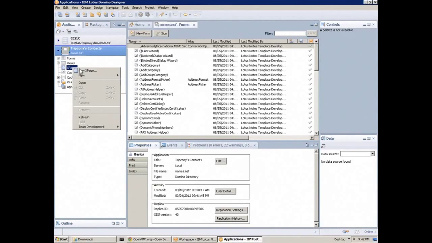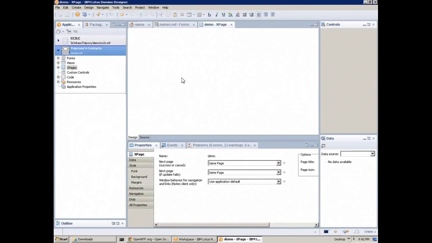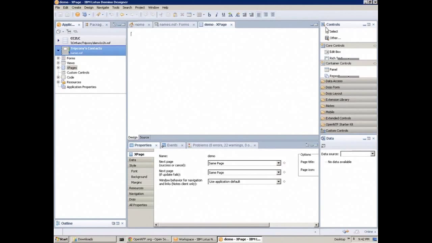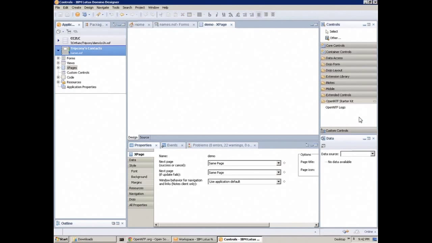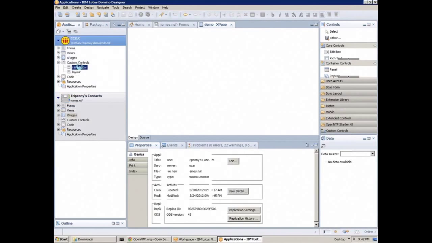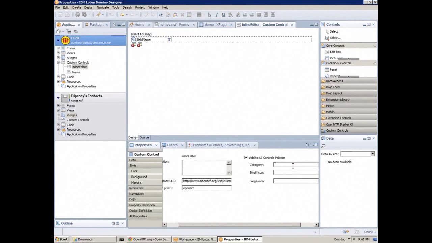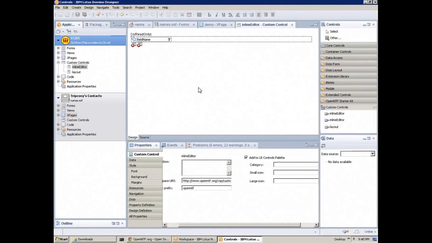Anyway, let's go ahead and create a new XPage, and we'll just call it demo. We're deleting it afterwards anyway. So if I go over to my control panel, we now see OpenNTF Starter Kit listed as a category, and the one that we added is not there. The reason for that is when we originally created the custom control, another one of the fields that you can select, library control, determines where over here that'll show up.